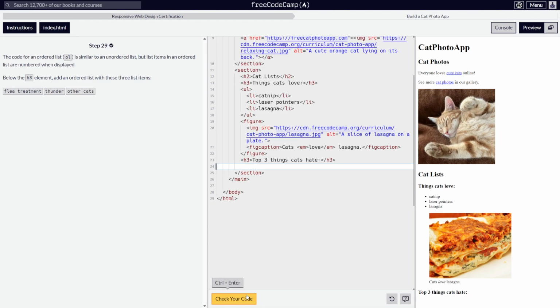Step 29. The code for an ordered list, OL, is similar to an unordered list, but list items in an ordered list are numbered when displayed. Below the H3 element, add an ordered list with these 3 list items: flea treatment, thunder, other cats.